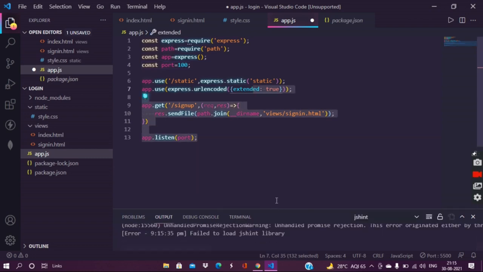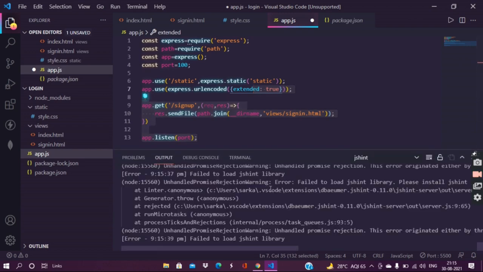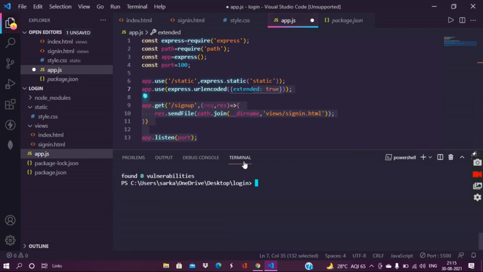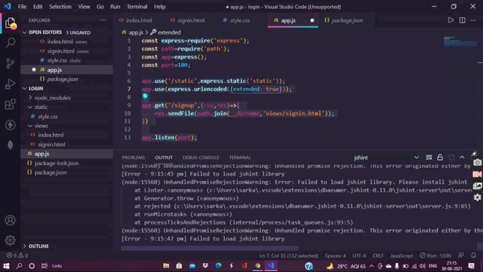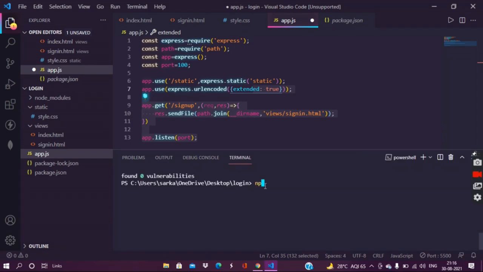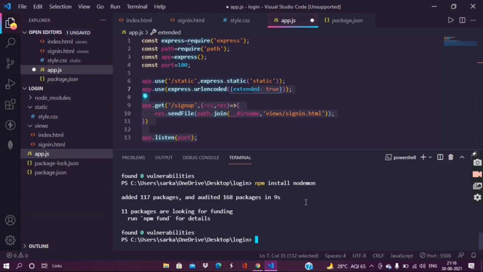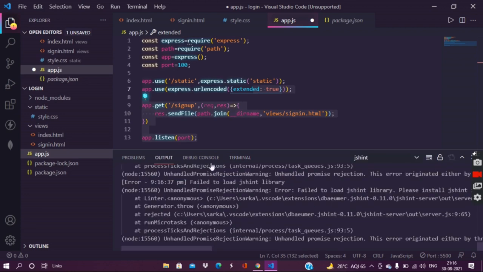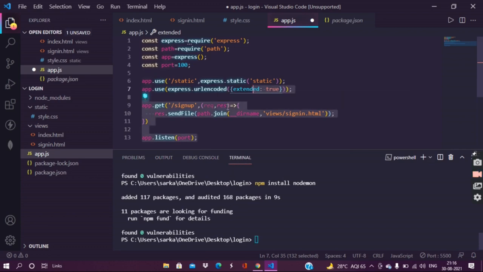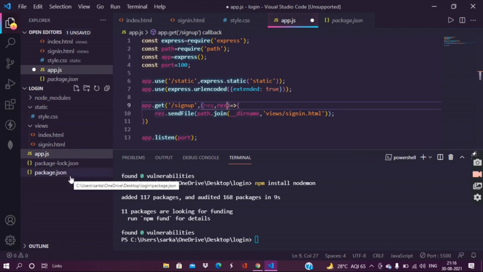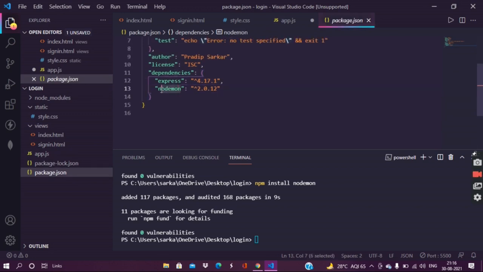You can also install nodemon. You should use nodemon because nodemon is a very useful package. You don't need to run node app.js every time. If you save the file, nodemon will automatically restart the server, so it is very helpful. Check once whether my nodemon is installed or not. Yes, my nodemon is installed.